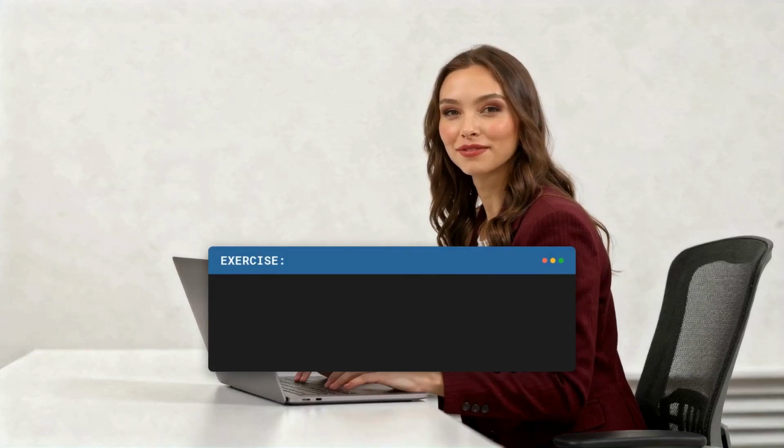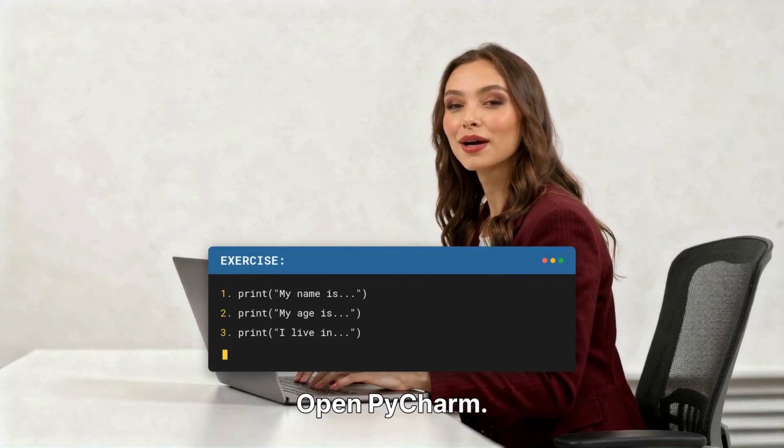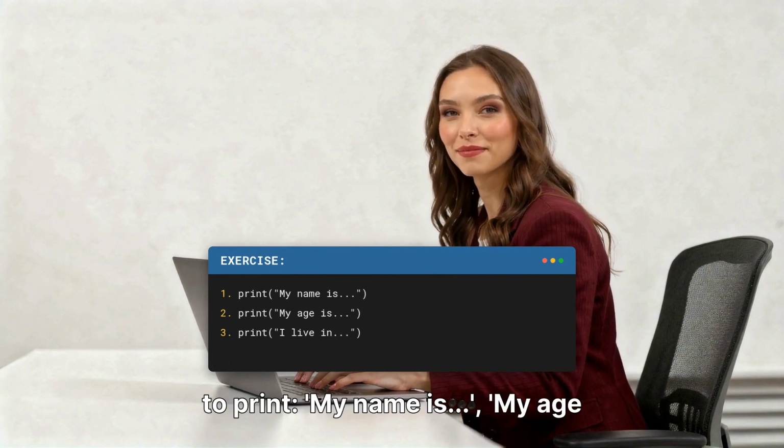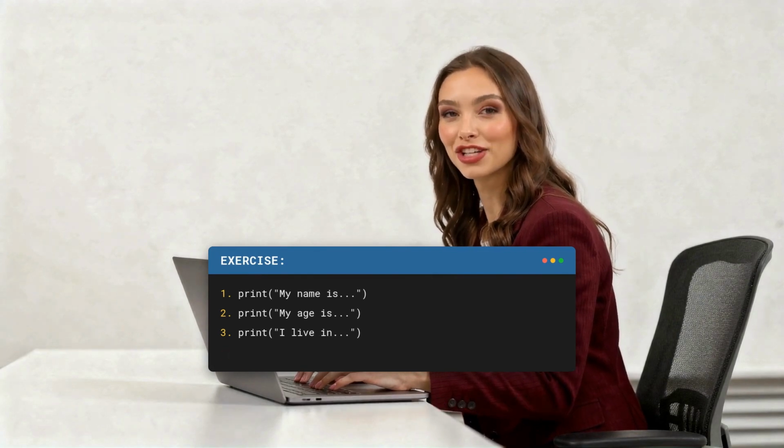Now it's your turn. Open PyCharm. I want you to write 3 statements to print. My name is, my age is, and I live in. Fill in your details. I'll give you 10 seconds.